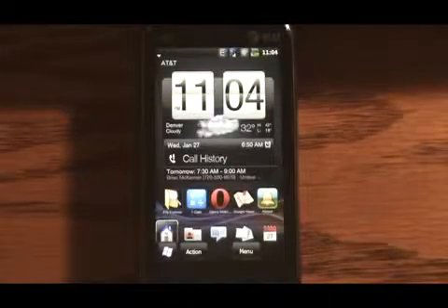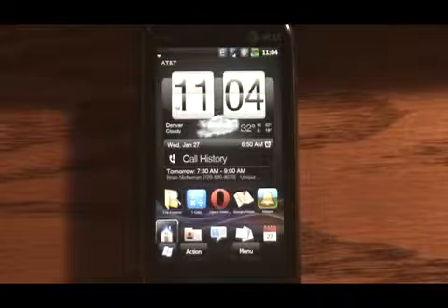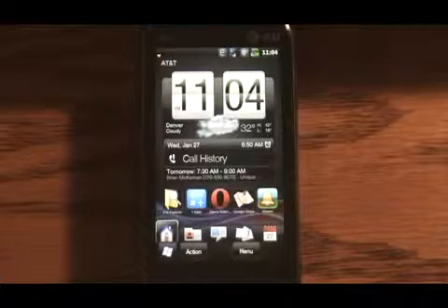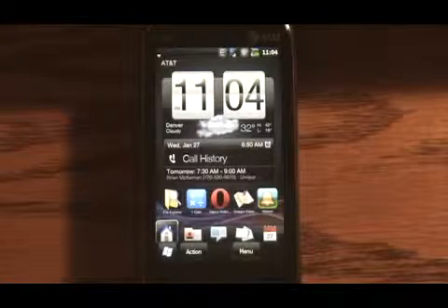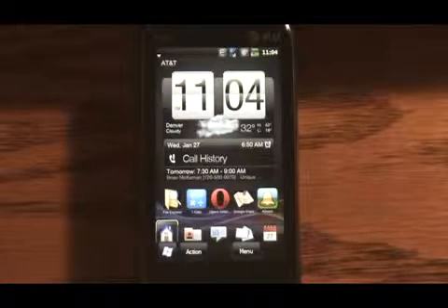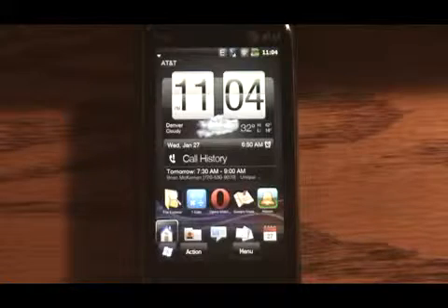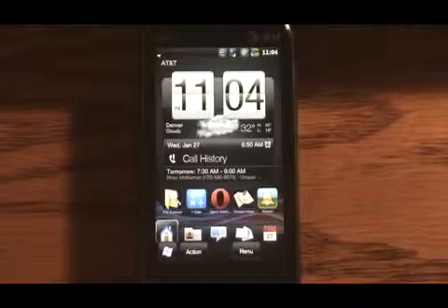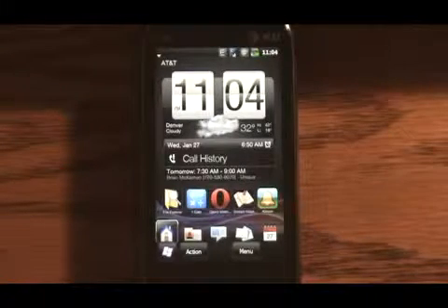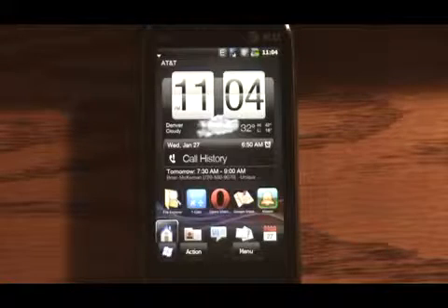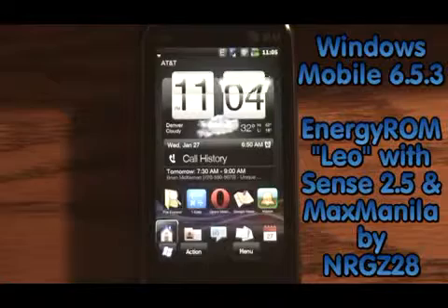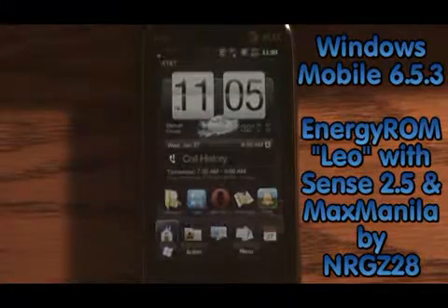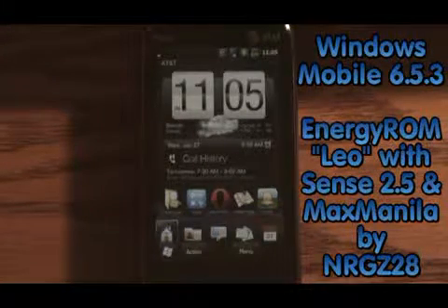Okay, so in this video I'm just going to show you some of the advances that have been made in the form of dual booting, allowing Windows Mobile users to also run Android on their Windows Mobile phones. In this demonstration I'm using a HTC Touch Pro 2, branded by AT&T as the Tilt 2. Right here is just the basic Windows Mobile 6.5.3 ROM.